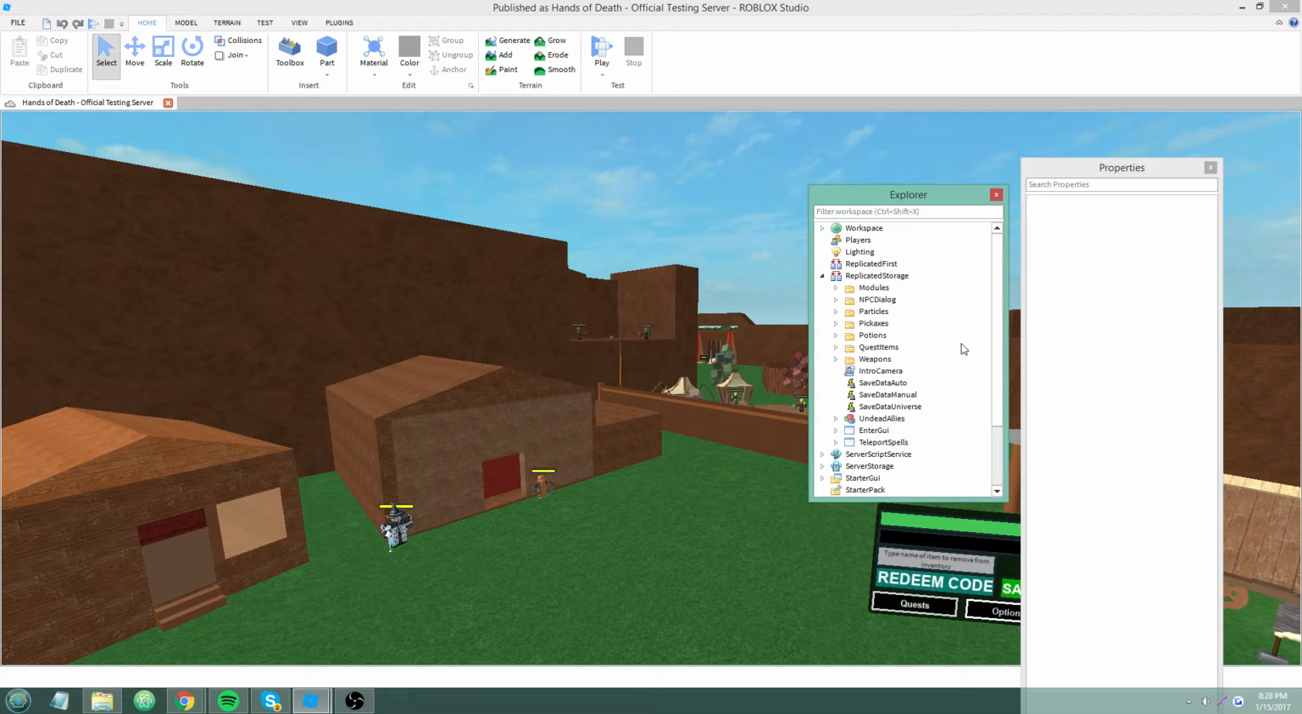Alright, so I have this folder in replicated storage called modules. If your module is not a private module, which means it's stored on the website in the form of a model, and it's actually in your game, the best place for it is one of two places: replicated storage or server storage. If your module is not going to be used in a local script, then you might as well have it in server storage, because local scripts can't access that area anyway.